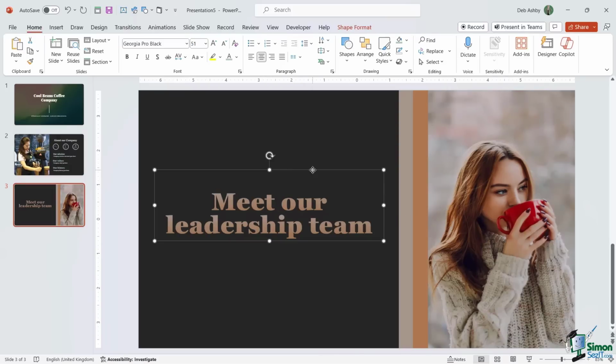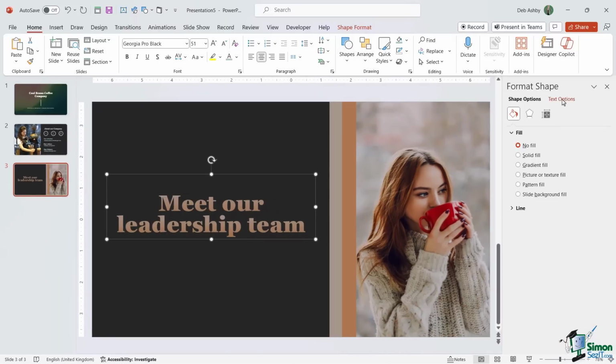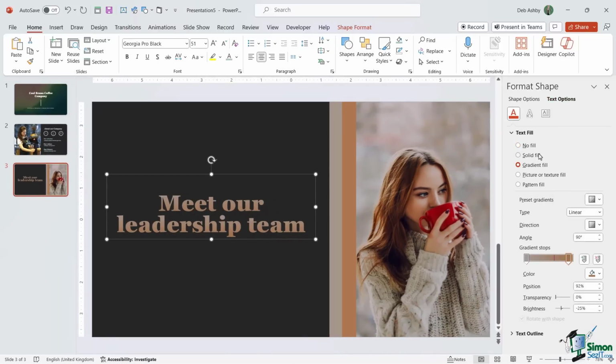Now, the way that I did this was to right click on the text box and go to format shape. And then we're going to go to text options and we can choose our text fill. So I chose gradient fill from here, and then down here is where we have our gradient colors. So I'm using 2 gradient colors. If you used more, that's absolutely fine.